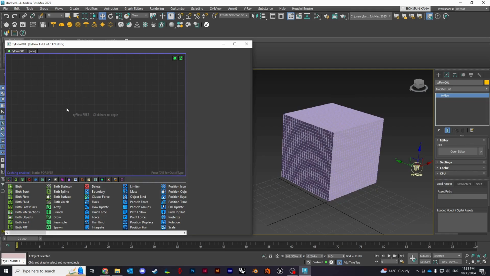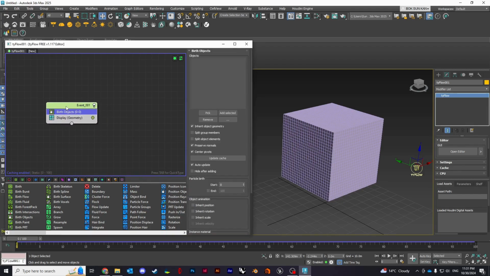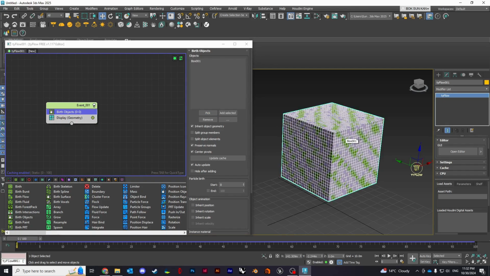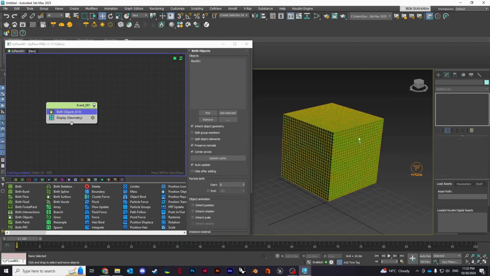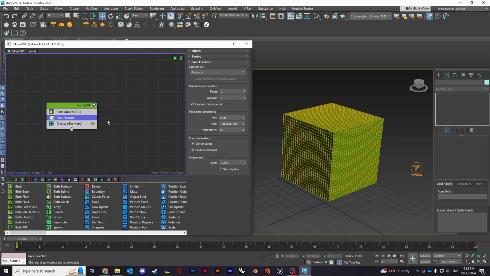So we will start by creating birth objects. This will allow us to generate particles based on our geometry. Select the cube that we created, and then you can just hide the selection because we don't really need to see it. Next thing we want to do is to create face structure. Make sure it's set to polygons, 1 faces and 0 variation. So what it does is basically breaks the cube into individual faces, and it will allow us to work with each polygon separately.